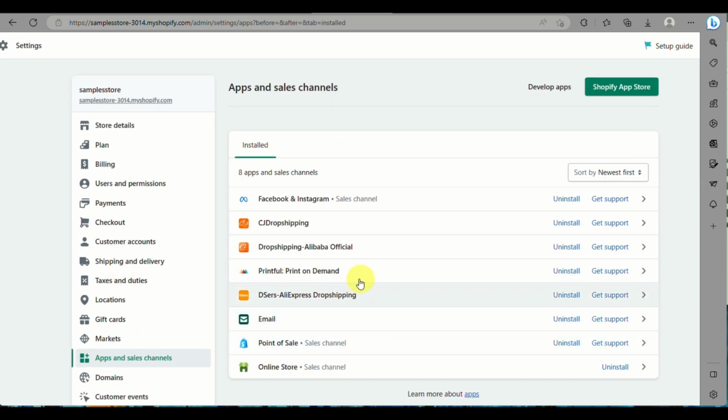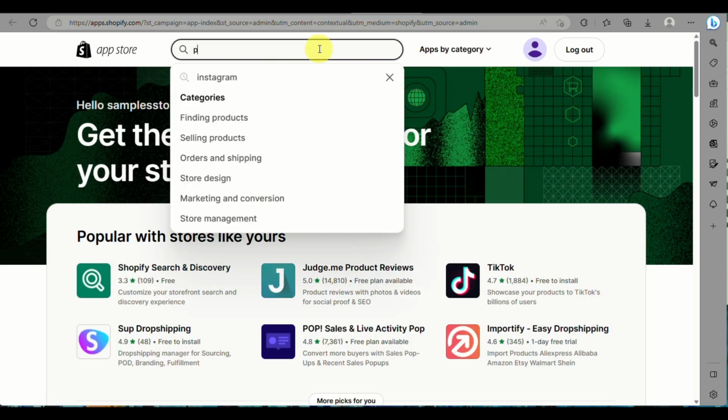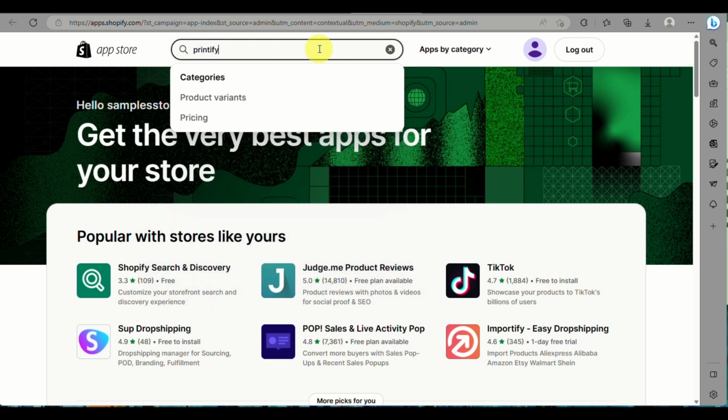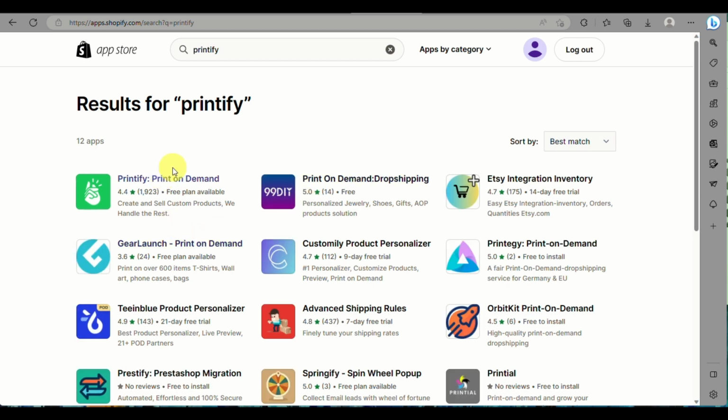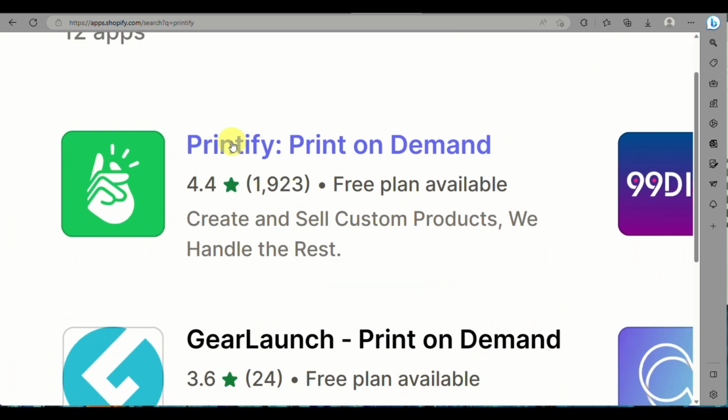So what you just need to do is to click on Shopify App Store. That's on the upper right corner, and then just search for Printify on the search box on the top part of the screen. Here, once you search on Printify, you just need to click on this option here. This is the first option that will appear.